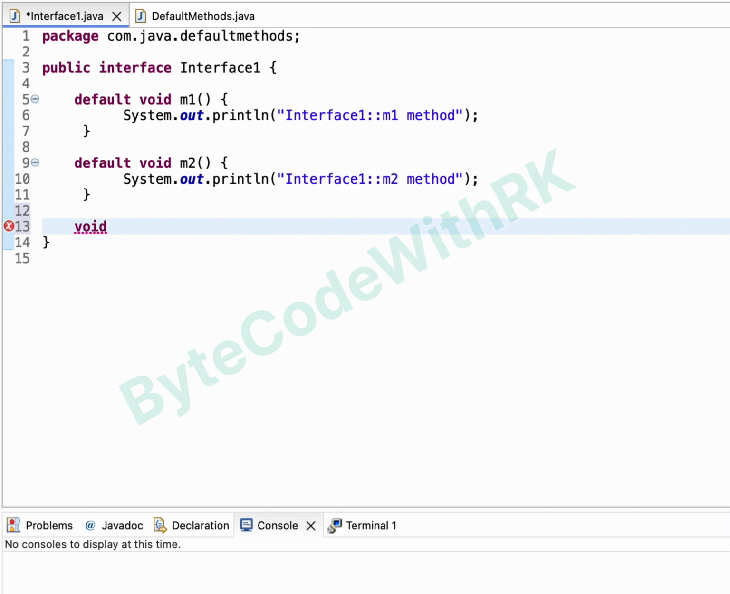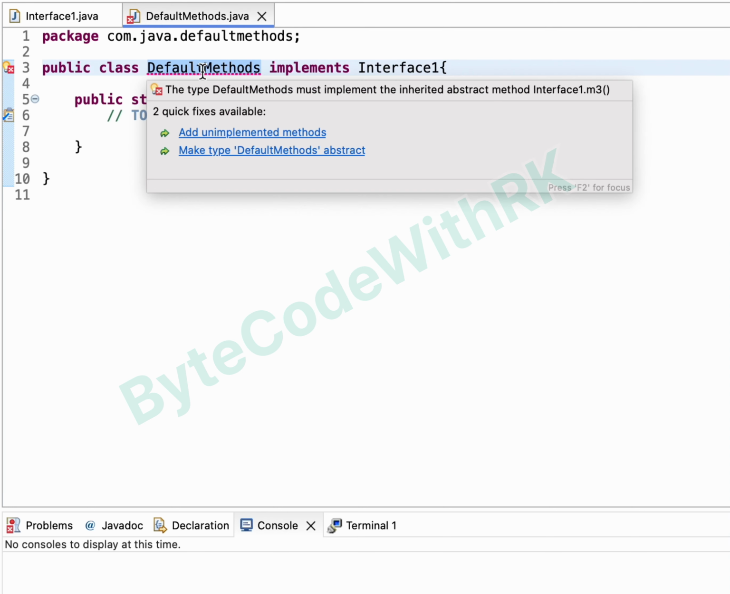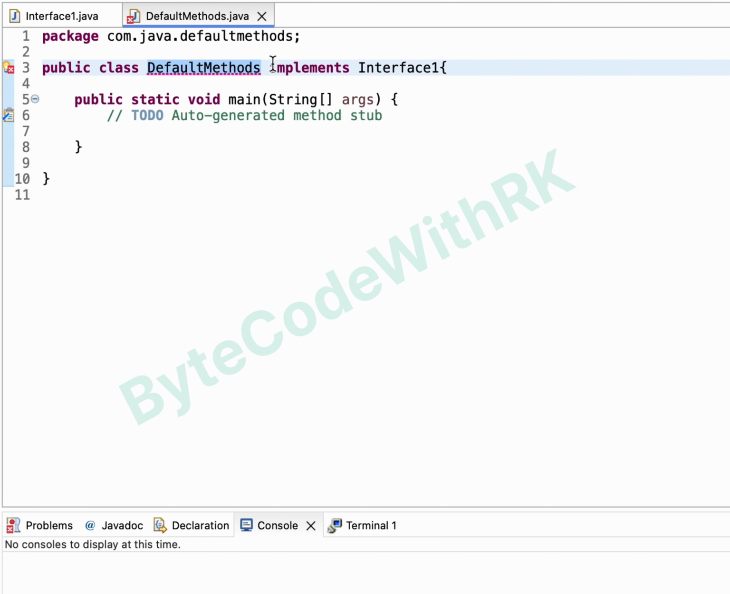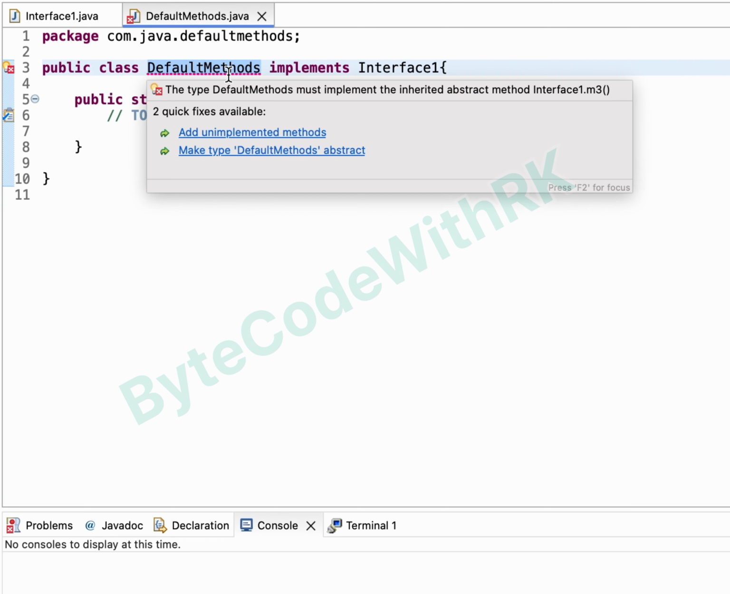void m3. So I have written void m3. By default, this method is an abstract method, right? In an interface, whether you write abstract before the method or not, by default these methods are abstract only. So I have written an abstract method in the interface. So what it will do, it will force the implementation class. Since I'm implementing Interface1, it will force the class to implement that abstract method.